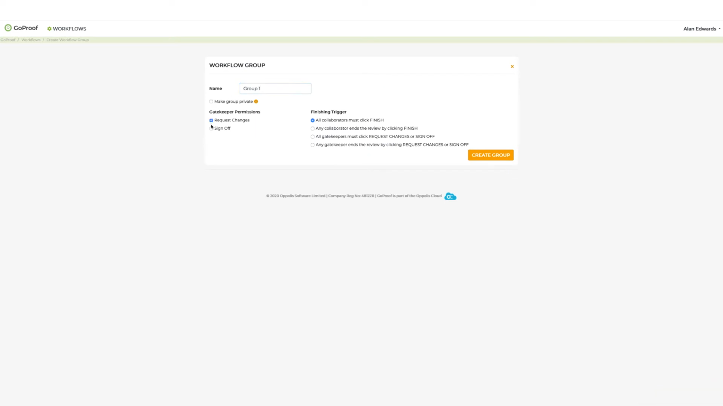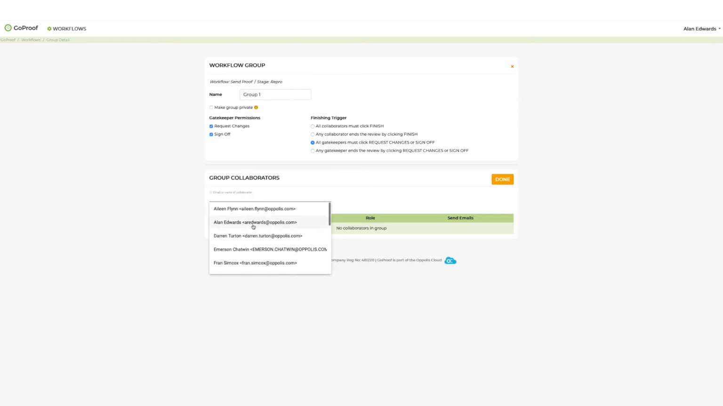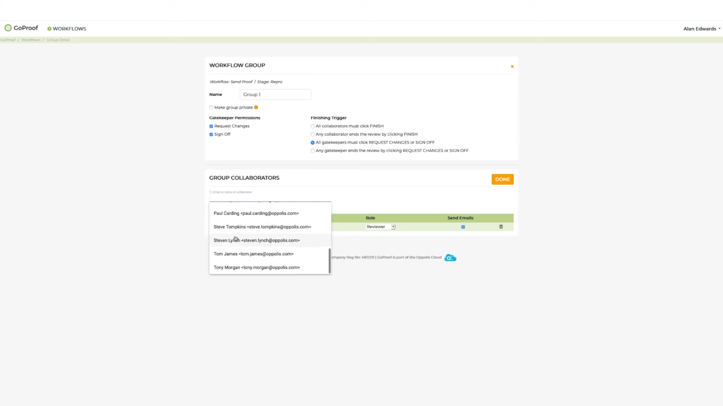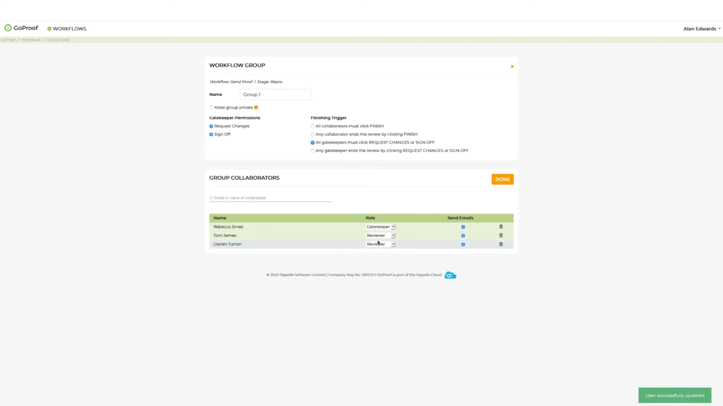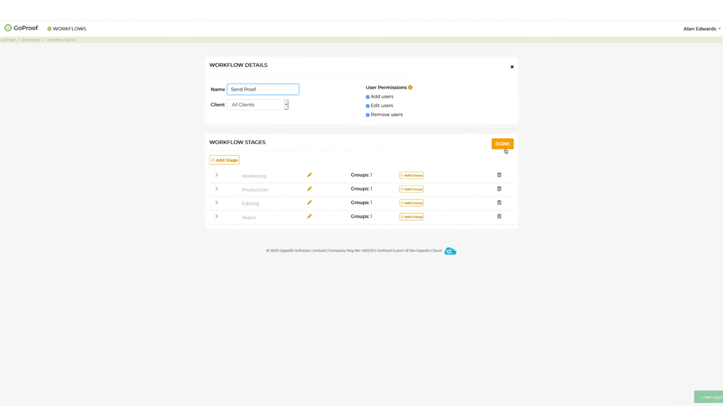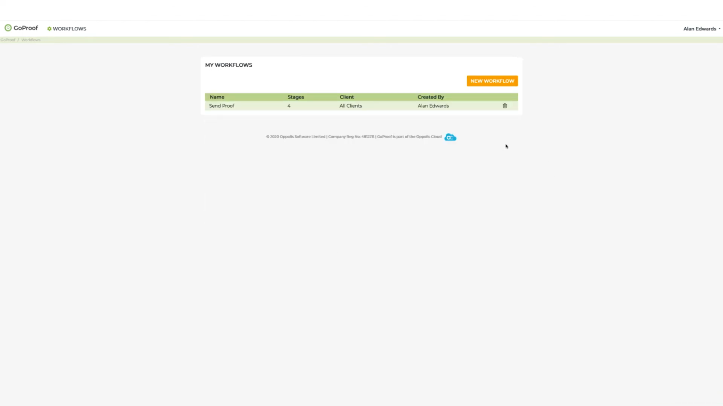The last stage in the workflow will require gatekeeper permissions. This is in order for the gatekeeper to return the proof back to the designer. Make sure to select any gatekeepers by changing the collaborator's role to gatekeeper. Click Done to finish configuring your workflow.